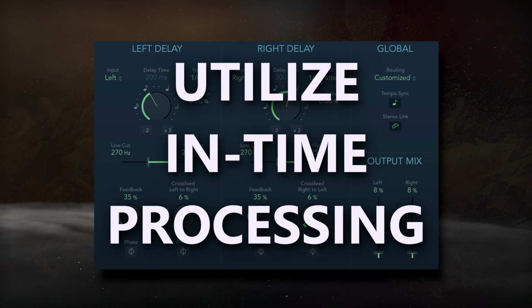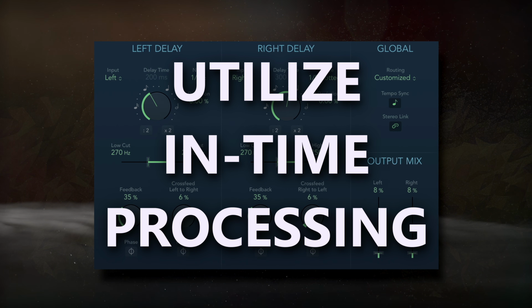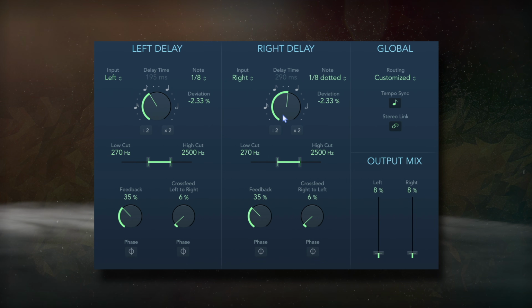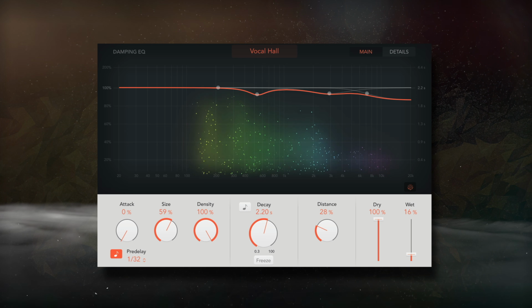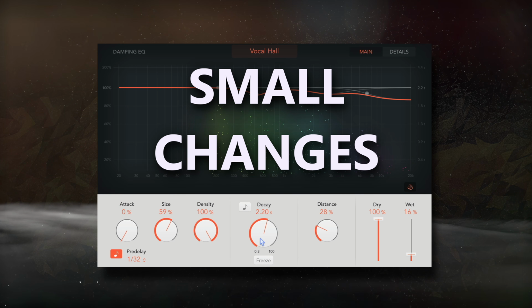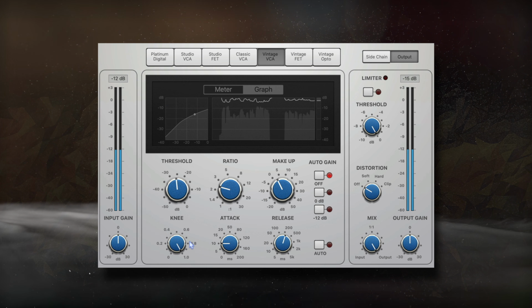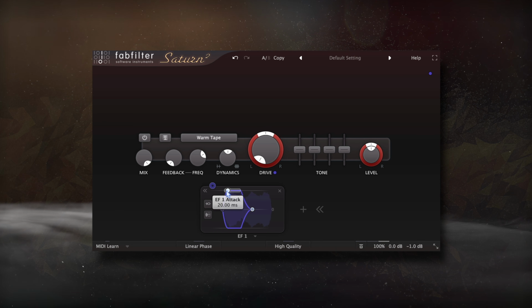The next tip is to utilize in-time processing. So almost every type of processor could be made in time with the session or the BPM if a set tempo is being used. Although the math is the same for each processor type, there are some small changes to make between timing reverb, timing compression, delay, and modulated saturation.